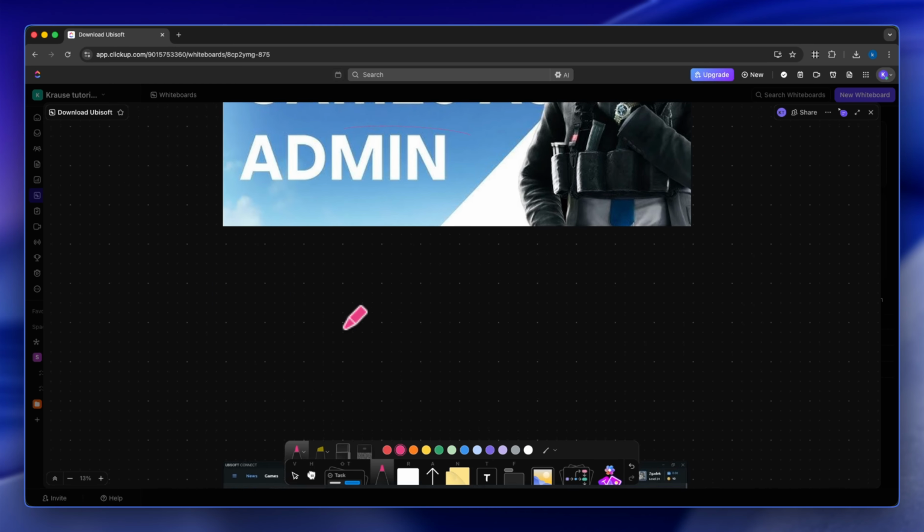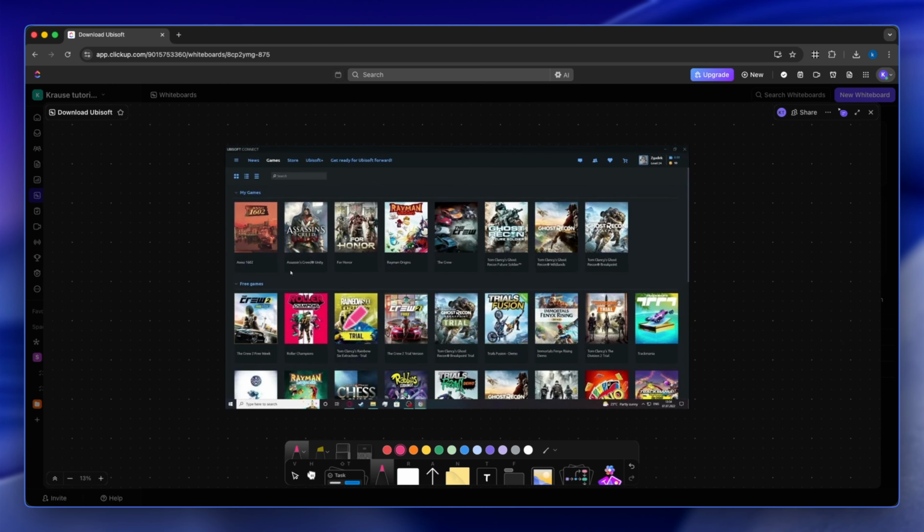And once that's done, you're going to be asked to sign in. It's going to pop up here. You're going to sign in, and once you're signed in, your username and your display icon should be displayed here. If you do not have an account, you're going to have to create an account and then log in, and you'll be able to access a plethora of games.